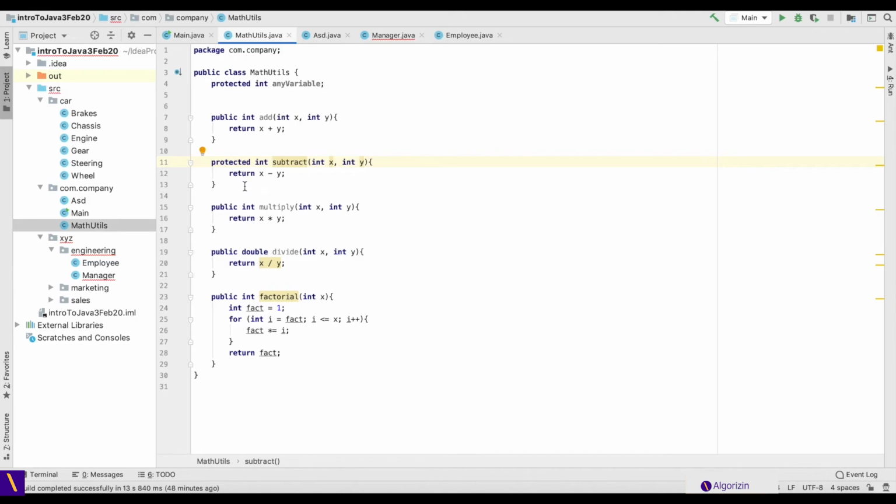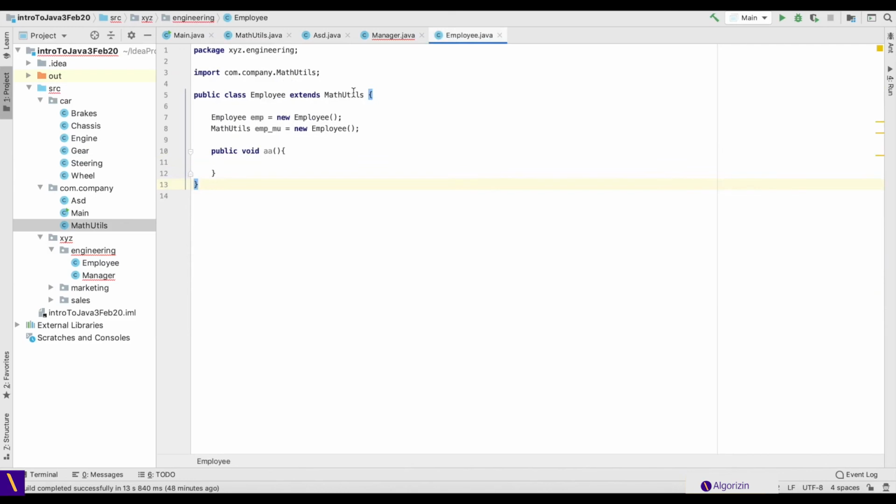So it's easy within the same package, right? Within the same package, if you create an instance in any of these classes, an instance of mathutils, that instance will be able to access the protected method and variable. That's easy. But when you go outside of the package, it will only be accessible in the class that extends mathutils, and it will not be accessible anywhere else. And that's what protected does.